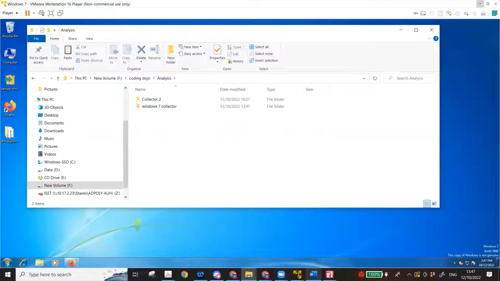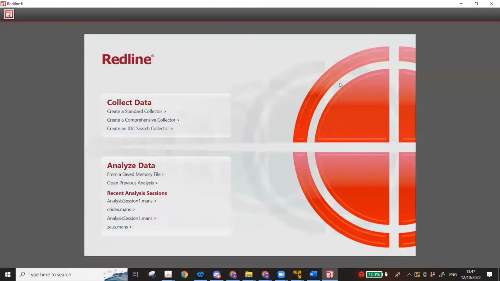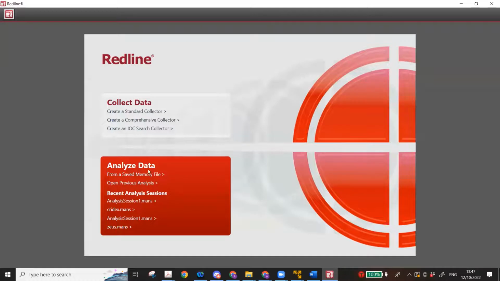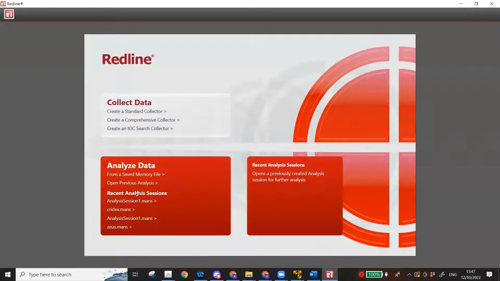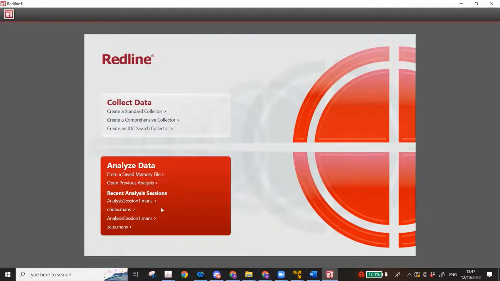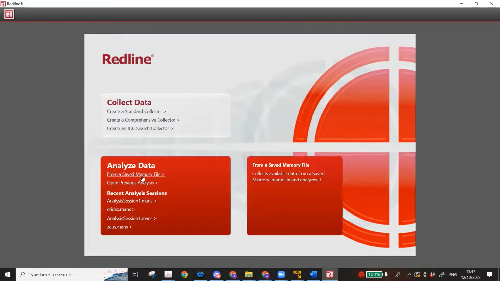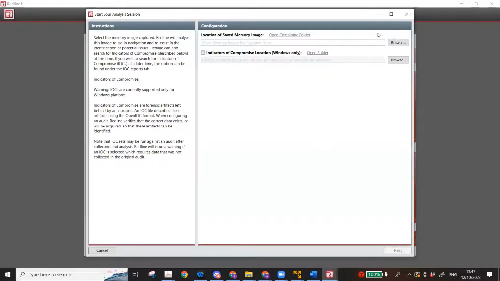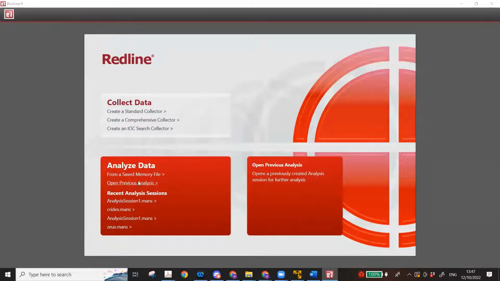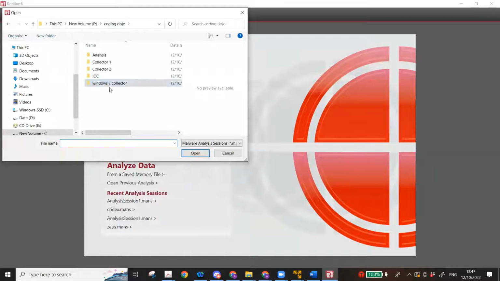Okay, now I'm going to go to Redline, and you can see here it says analyze data. You can analyze memory images as well. For example, you can see here I did a memory analysis on Cridex malware. That's different: if you have .mem files, you can analyze them also. Right now, I'm doing the analysis of a session. No, this is for the memory, I guess. Okay, so I have the analysis.